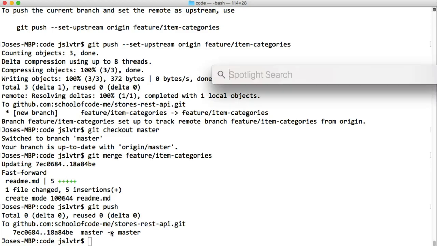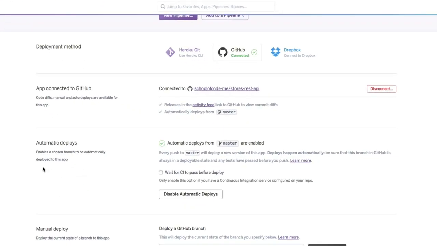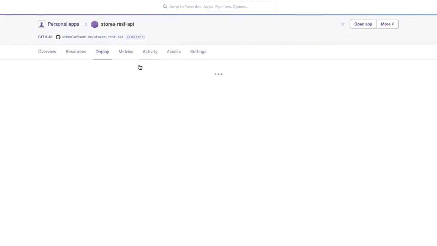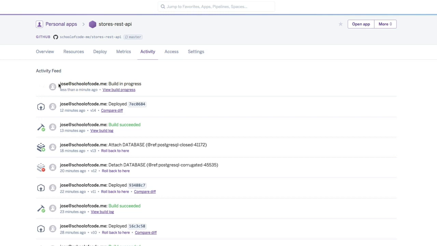And once this happens, the automatic deploy is triggered. So this is probably in the activities section here, deploying right now. And as you can see, it is deploying. But it's deploying now and not when we committed originally to the feature branch.